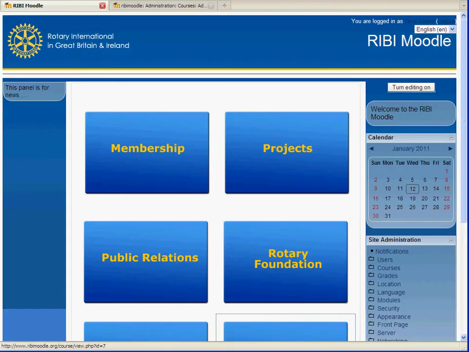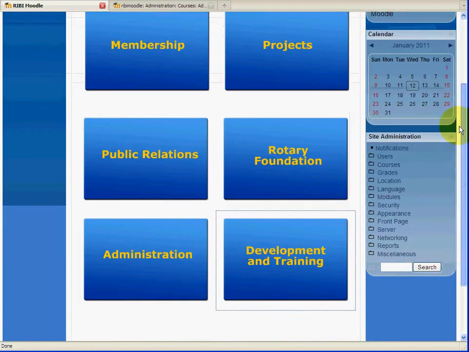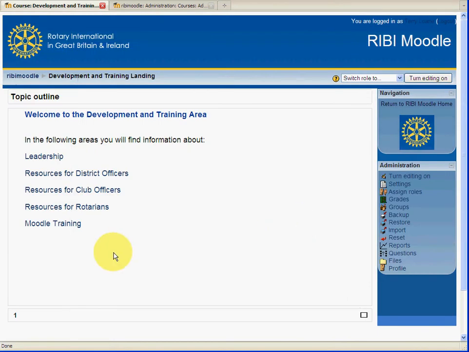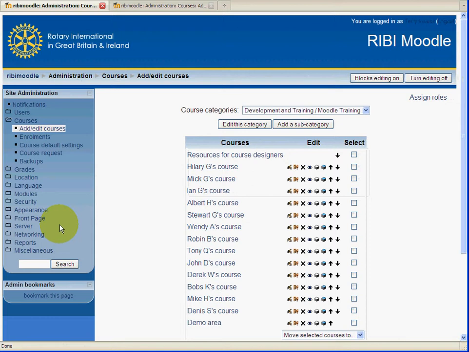So I'm here at the front page of the Moodle as usual, and I need to click on Development and Training. Then I select Moodle Training and click on that, and you can see right at the top of the list the Resources for Course Designers.